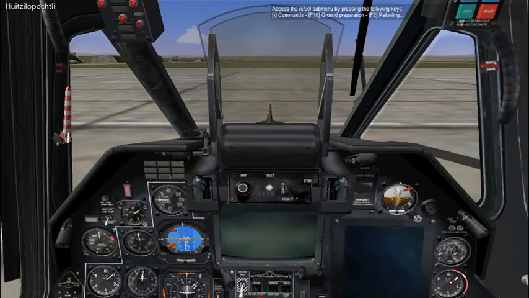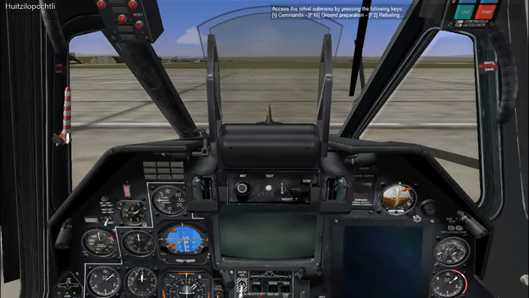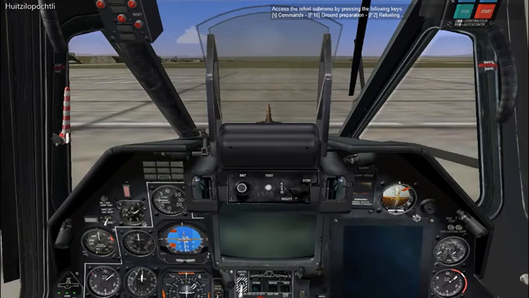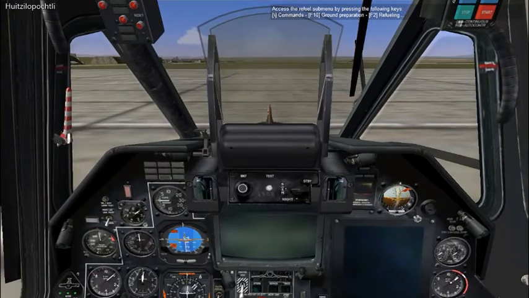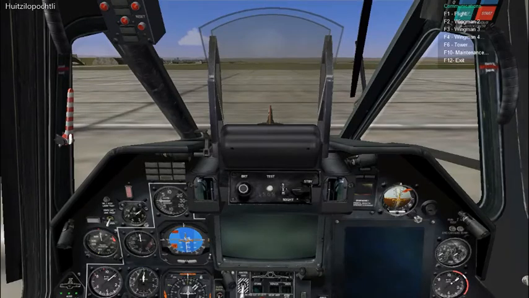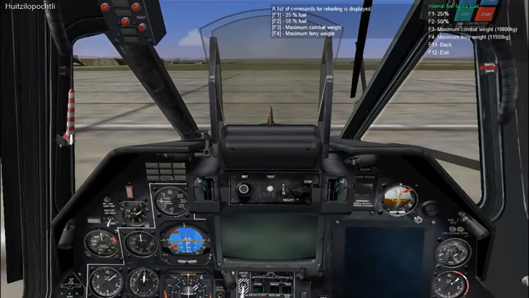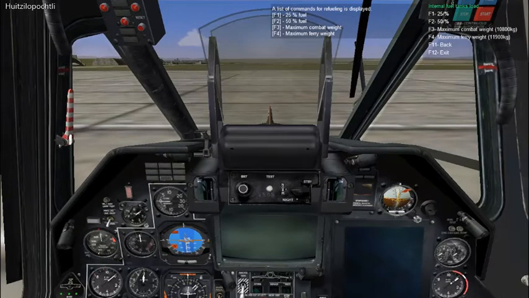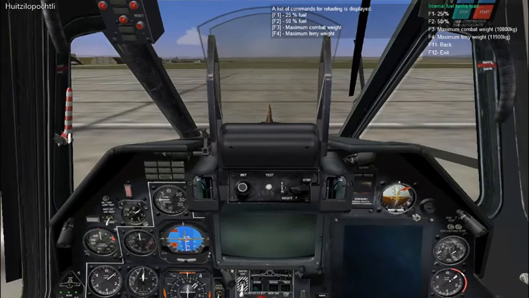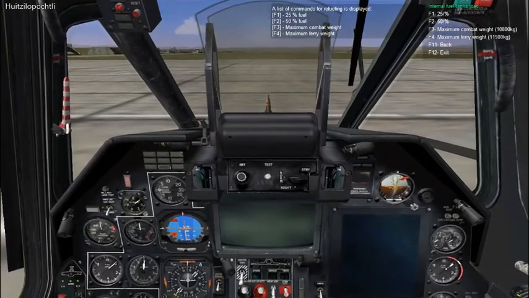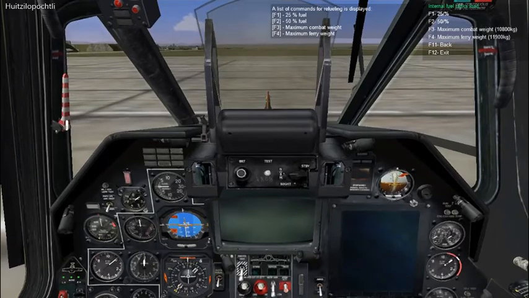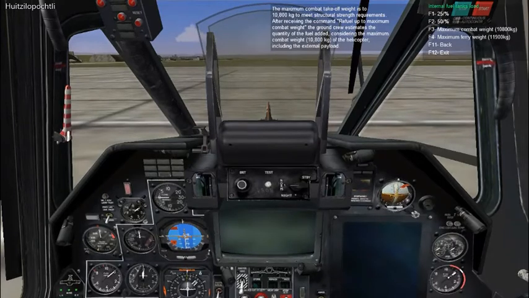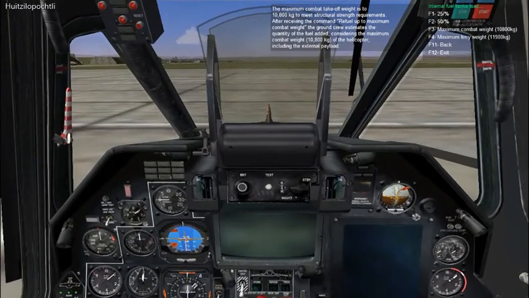Access the refuel submenu by pressing the following keys. The list of commands for refueling is now displayed: 25%, 50%, maximum combat weight, maximum ferry weight. The maximum combat takeoff weight is 10,800 kilograms to meet structural strength requirements.